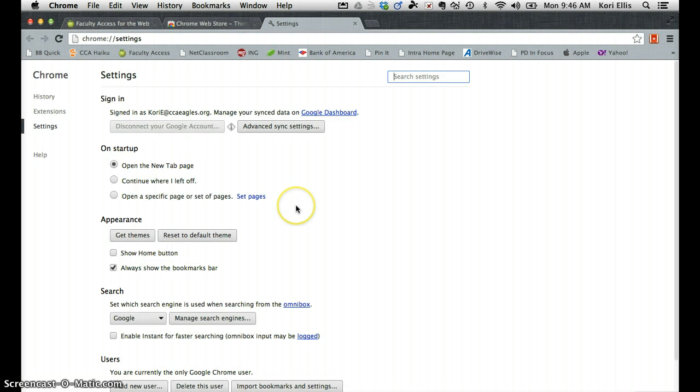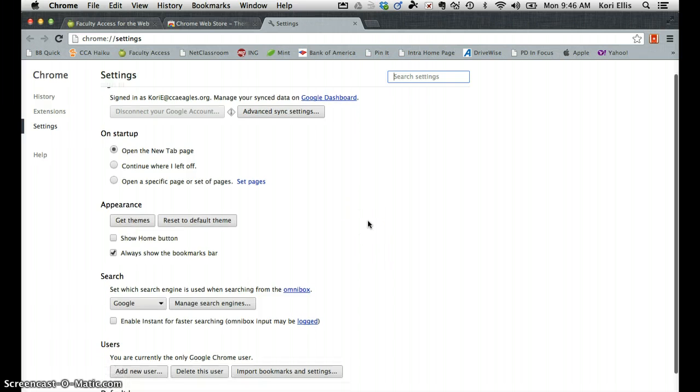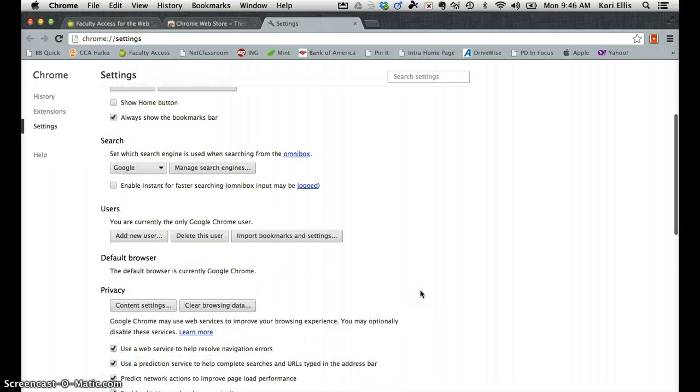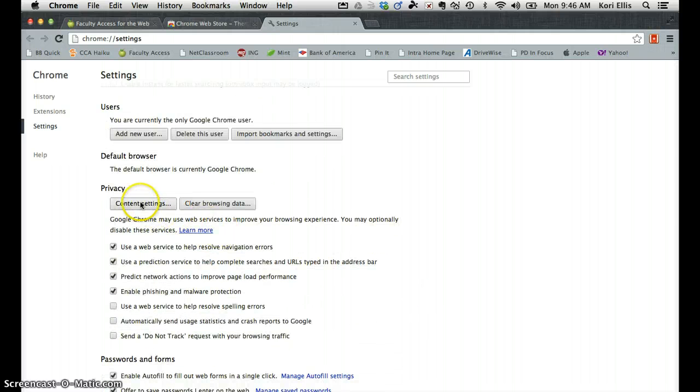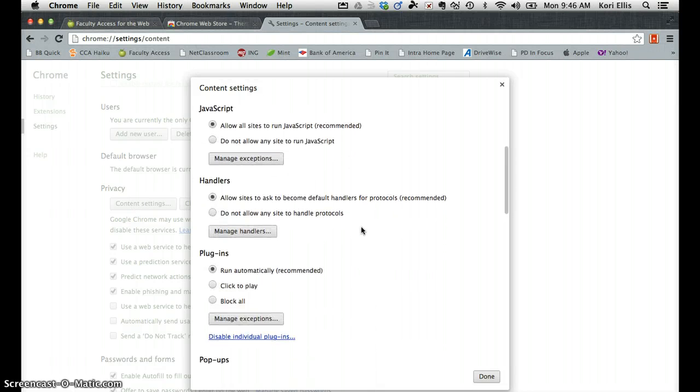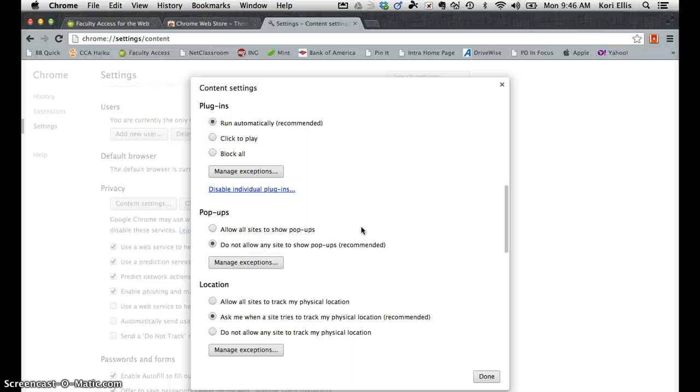And pop-ups are underneath. You'll need to go to Show Advanced Settings, and then Content Settings under Privacy. And you'll notice here, if you scroll down, the pop-ups default is to not allow any site to show pop-ups, and that's fine, but we want to allow an exception here.